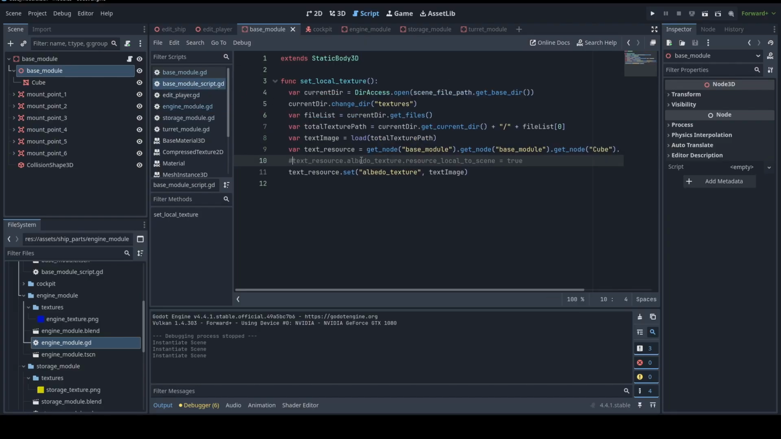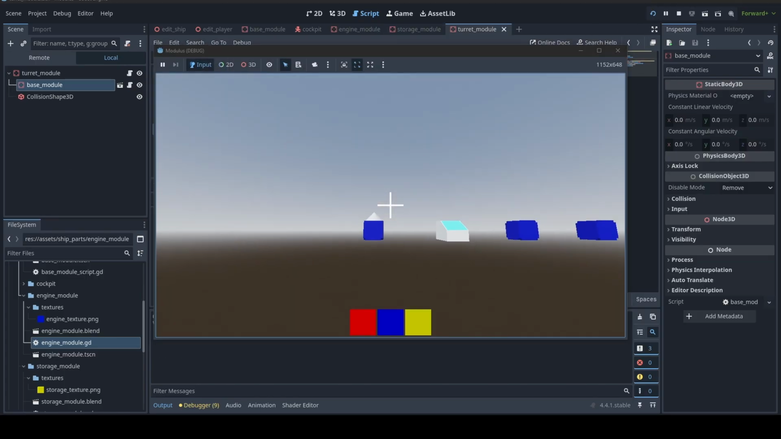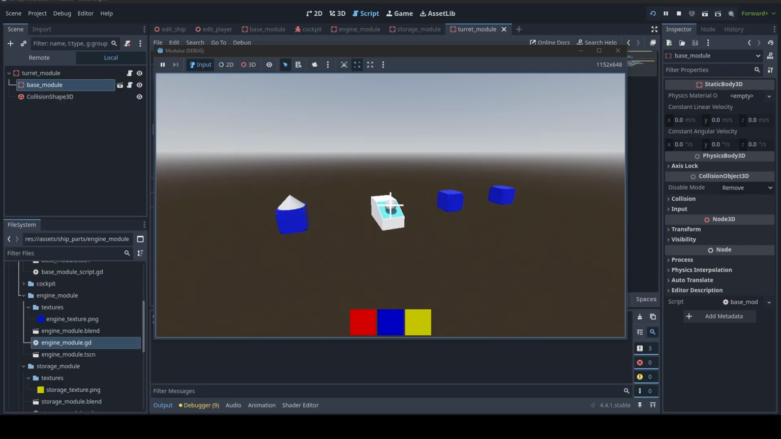And in the base module script.gd, it says, okay, whatever folder I'm executing from, and I've confirmed that this works, find a folder within my current folder called textures, find the first texture and load it in. Okay, and this does work. But the problem is that if I load this right now, it doesn't do anything.